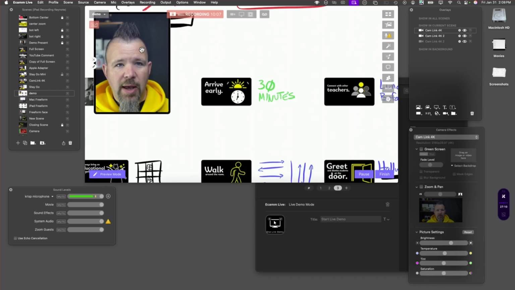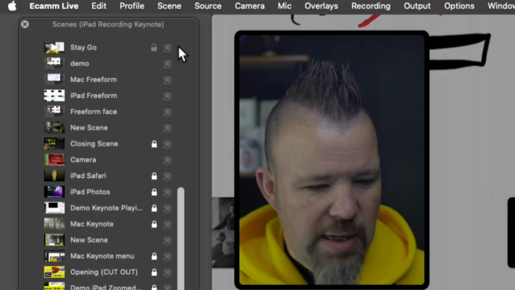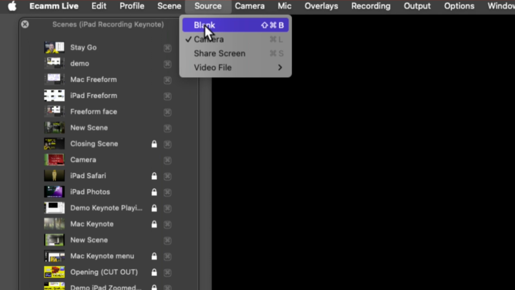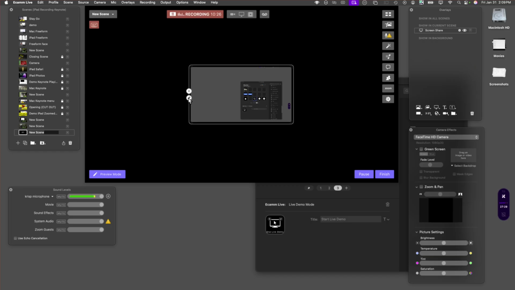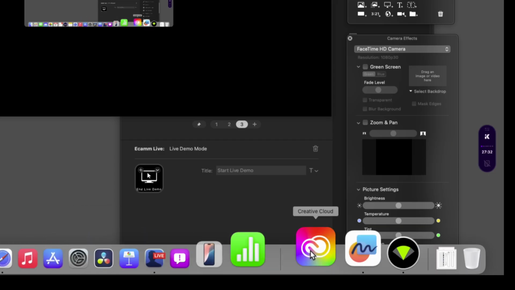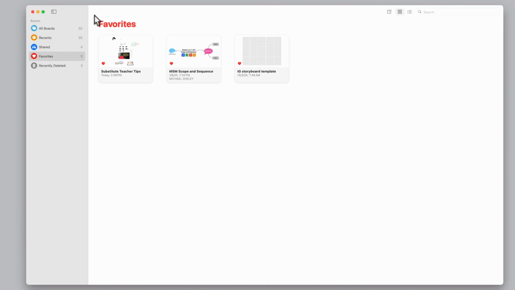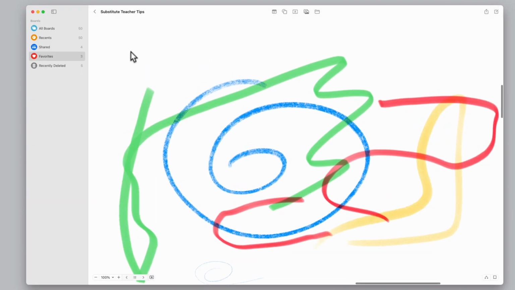Let's go in here and we will choose a new scene, an empty scene. For source, we're going to choose blank. And now let's add a screen share overlay. And for our source on our Mac, we already have the Freeform app open. So here I have Freeform open on my Mac, and I'll double click and open up that same presentation I was in on my iPad. You can see it's kept it all up to date with the drawings that we did while we were showing you the demo.